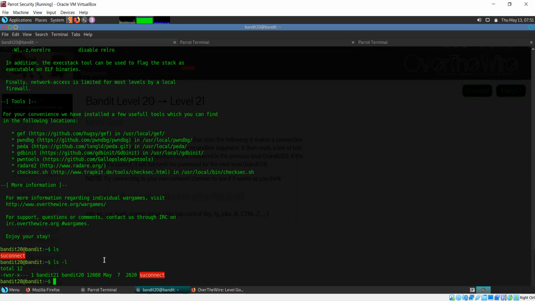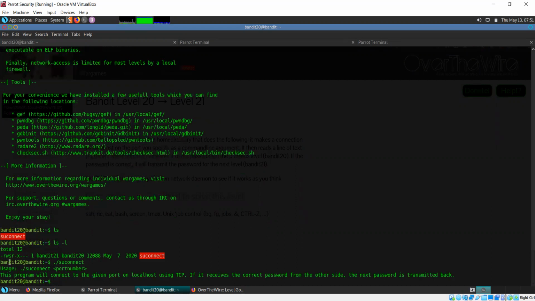This file is owned by bandit 21, so it's going to run as bandit 21, but that is actually not relevant to us when we execute it. It only enables the program to retrieve the password for bandit 21, so that it's doing on its own. We are not doing any of that. It's a binary, so let me try executing it and see what it says. Dot slash suconnect, and it's giving me the usage details that I need to specify a port number, and this program will connect to the given port on localhost using TCP. If it receives the correct password from the other side, the next password is transmitted back.